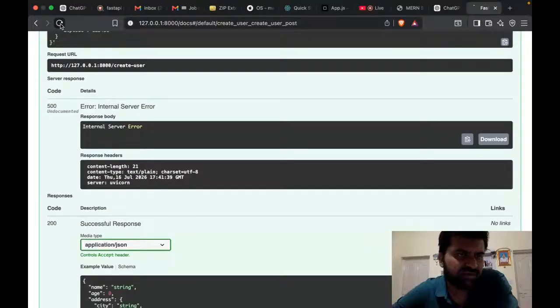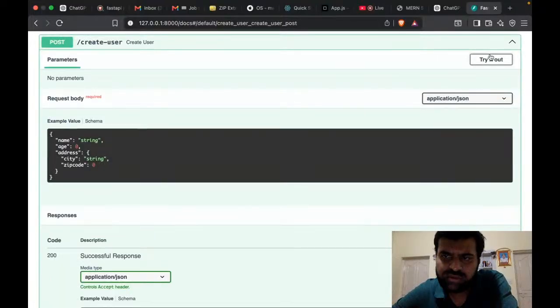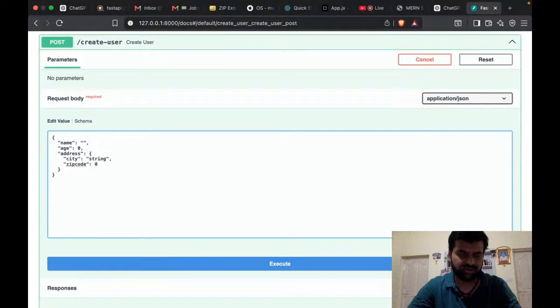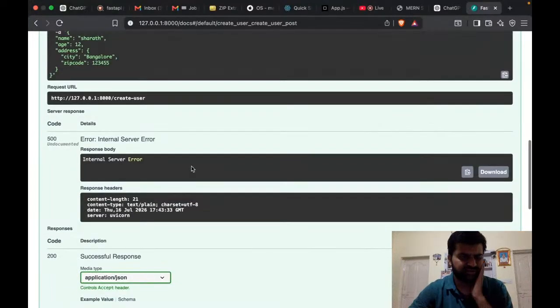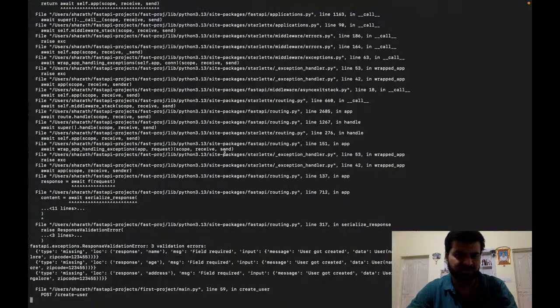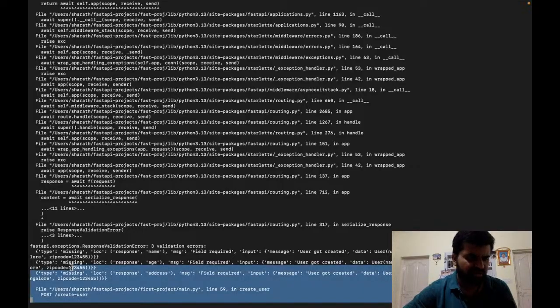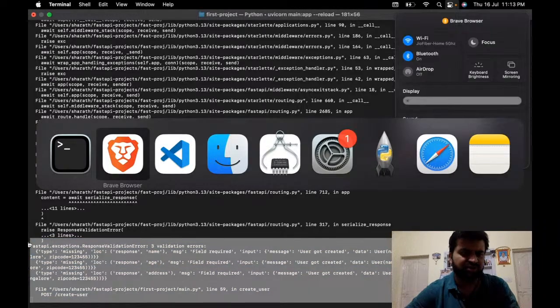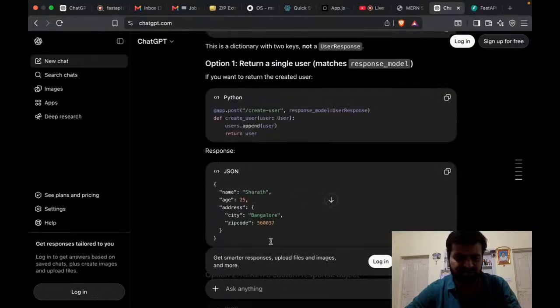Only name, Sharath, or Bangalore. And now you return this user. Still there is an internal server error. Three validation errors. Okay. Let us paste it out. Yeah, we will need to be able to debug it.